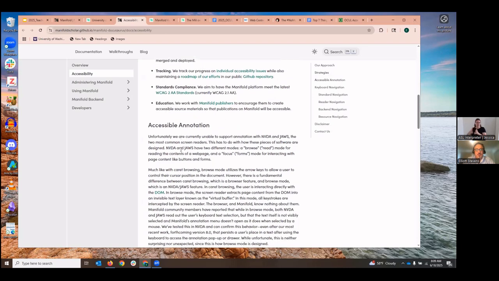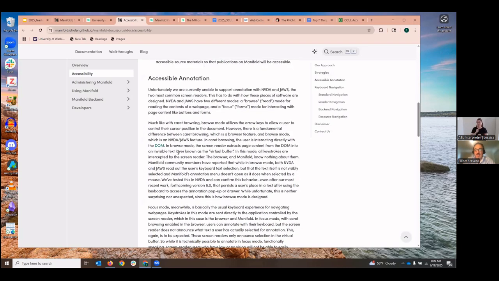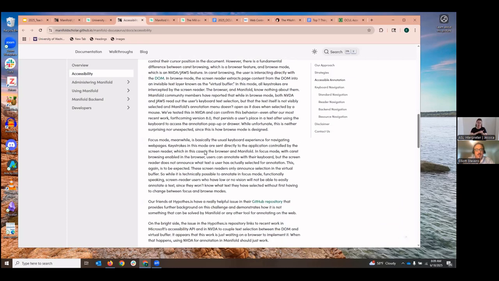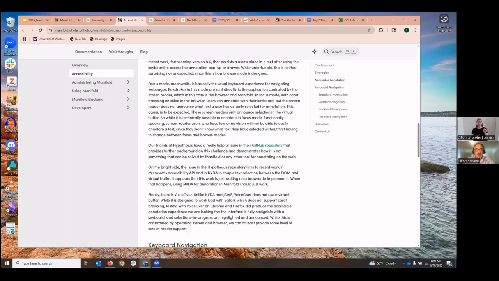For example, Manifold says their annotation feature is not accessible. So if you're using NVDA or JAWS, assistive technology, and you are trying to read a Manifold book, you are not going to be able to access the annotations in Manifold. At least they talk about that. They also mention that the built-in media player in Manifold is not accessible. If you want an accessible media player in Manifold, you need to use something like YouTube or Vimeo and embed that player into your Manifold book.